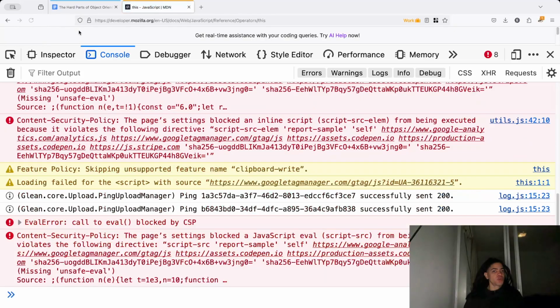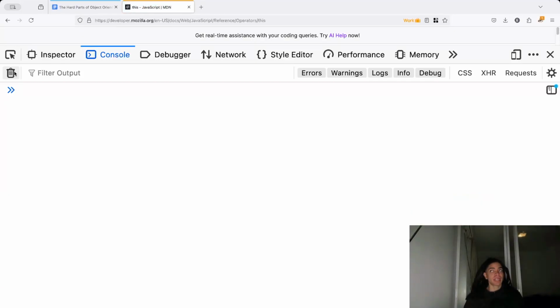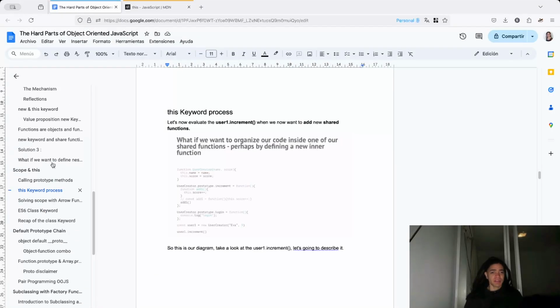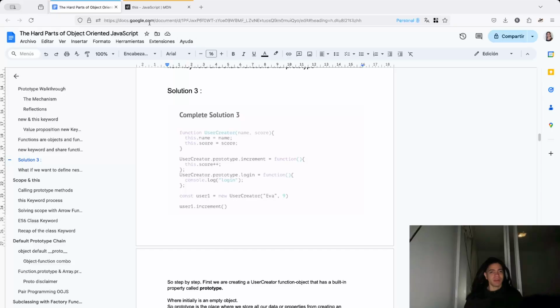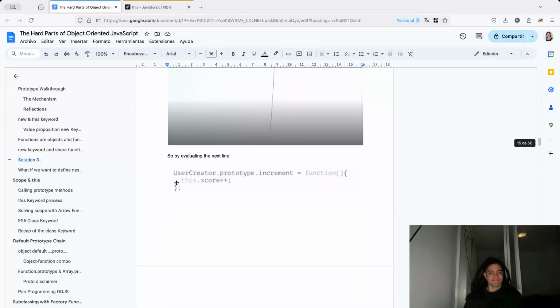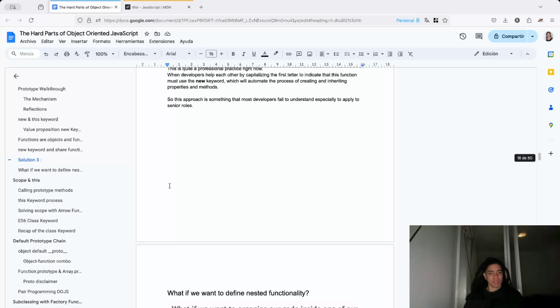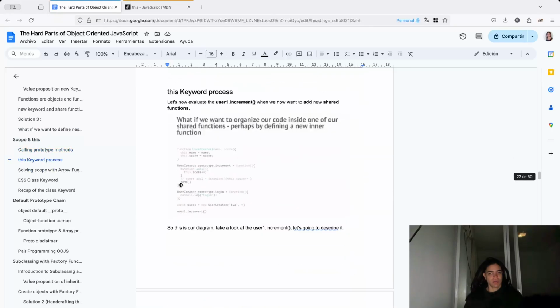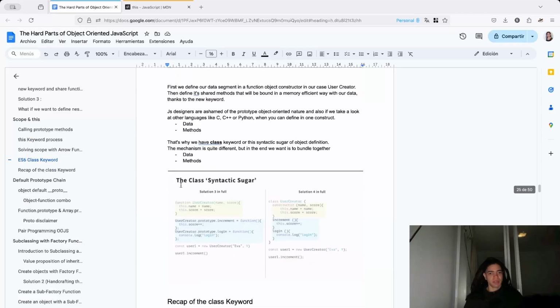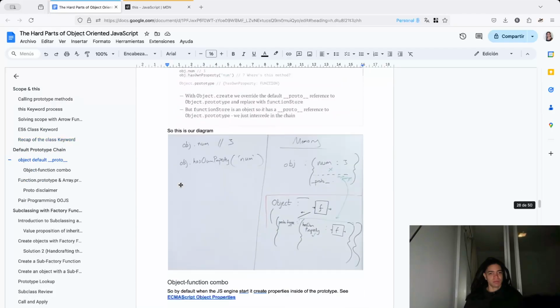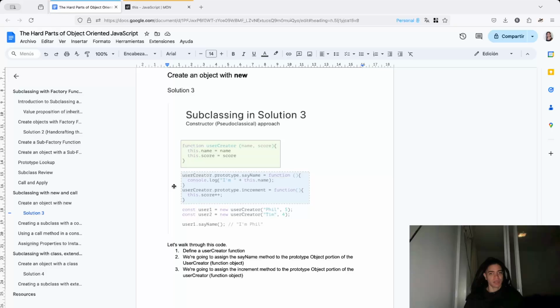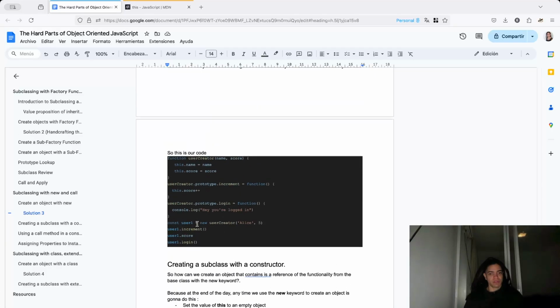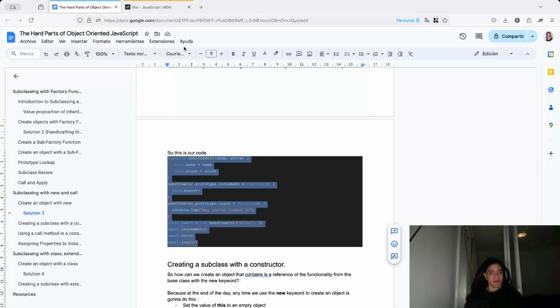Now, let's look at how you can create subclasses not with Object.create, but with the new keyword, because I don't want to repeat myself. Let me see if I actually have the code here. Subclassing with factory functions. Okay, there you go.